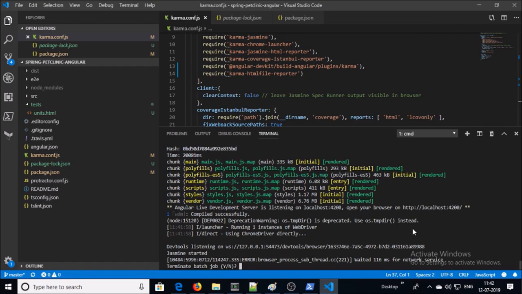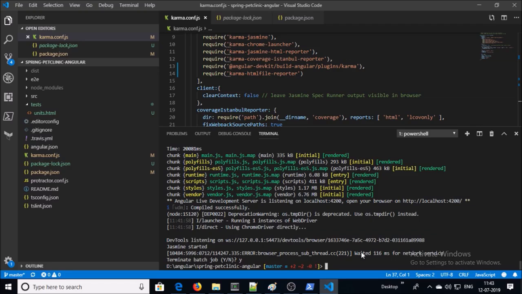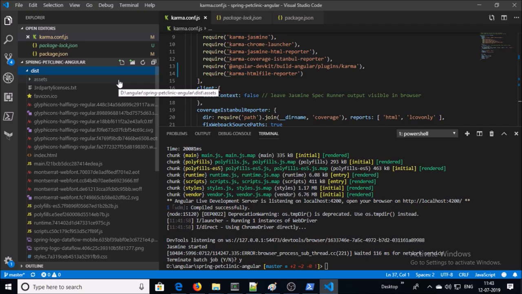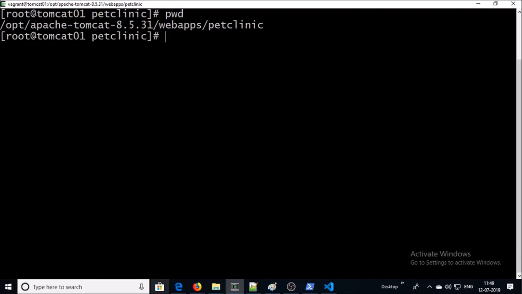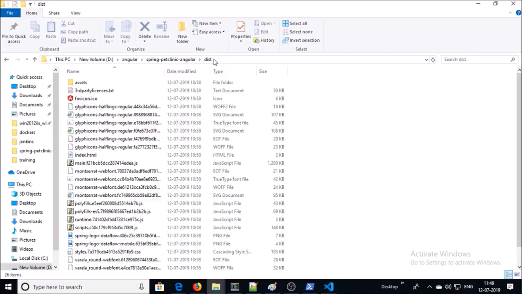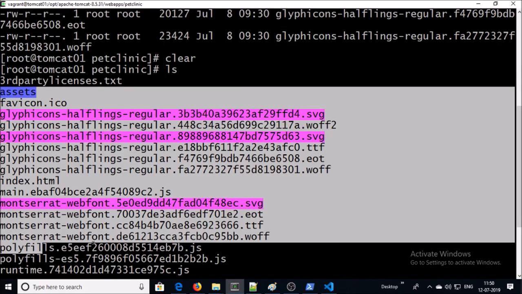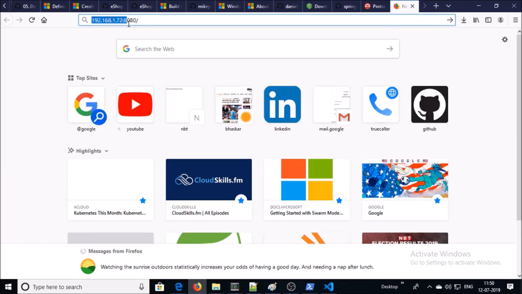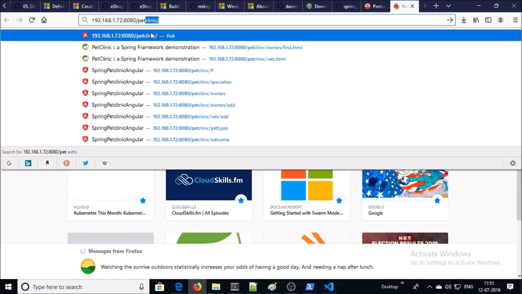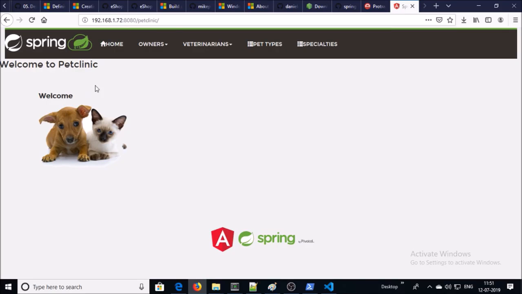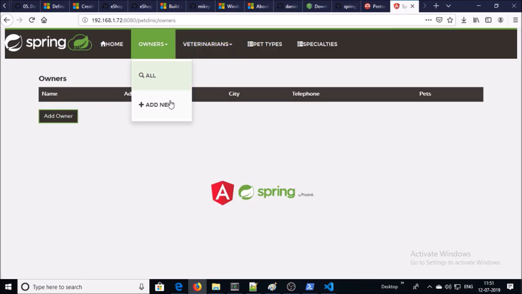You want to terminate job? Yes. Now your application is ready to deploy on the Tomcat environment. You need to copy all the content from the dist folder to the Tomcat machine. Okay, this is my Tomcat machine and I copied all the content from the dist folder to Pet Clinic. Now you can access the AngularJS application on the browser. This is the server IP address and Pet Clinic is a content folder. Yes, I can access the AngularJS application on the Tomcat machine.